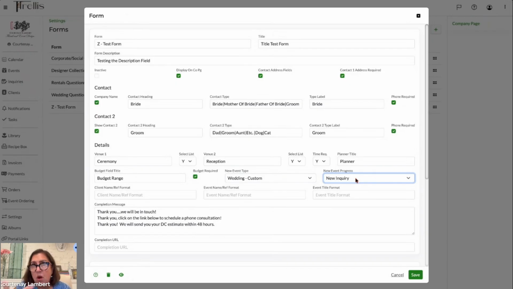If they already booked an appointment, well, we wouldn't know that, but you can set this to any progress label you want it. We usually leave it on new inquiry for everybody, but you want to do that especially if you have different types of forms, so that when their inquiry comes into Trellis, you know that this was a rental inquiry, this was a wedding custom inquiry, this was a fundraiser, whatever type of inquiry. So you want to select that. You don't have to, you can leave it blank, but it is kind of helpful.